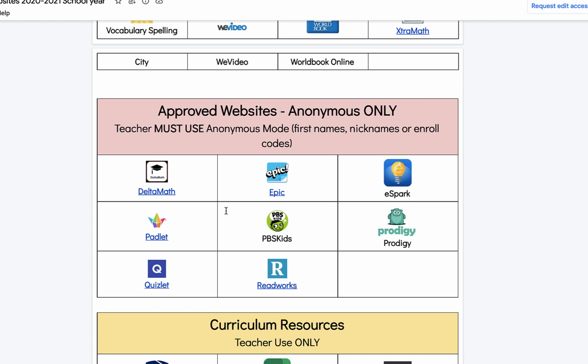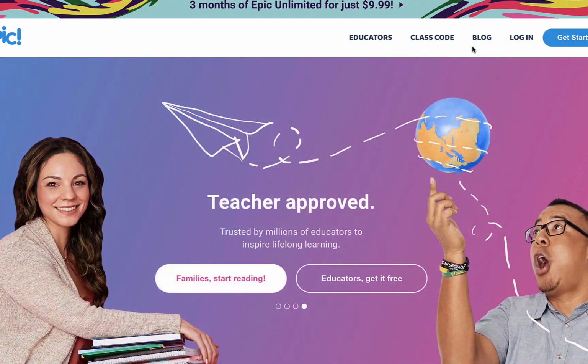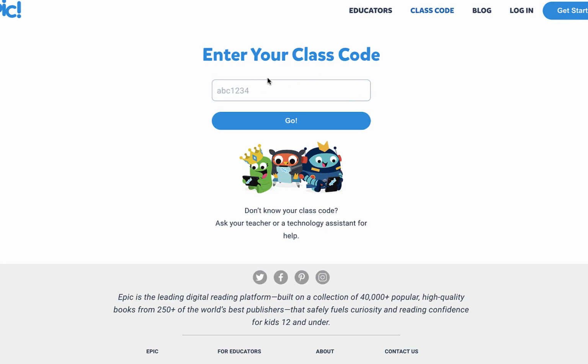Now, anonymous logins, that's this section, like Delta Math, Padlet, and eSpark, those ones are vendors that either will not sign an agreement or are free, which makes it harder for us to get an agreement from them. A perfect example is Epic. It's a great tool. We love it. It got my kids through the early pandemic. But because it's only approved for an anonymous login, we ask that you create first name only class rosters and then have students join using the enroll code. So when they go to the Epic website, they will just go to class code and they'll enter their class code instead of linking your Google Classroom.